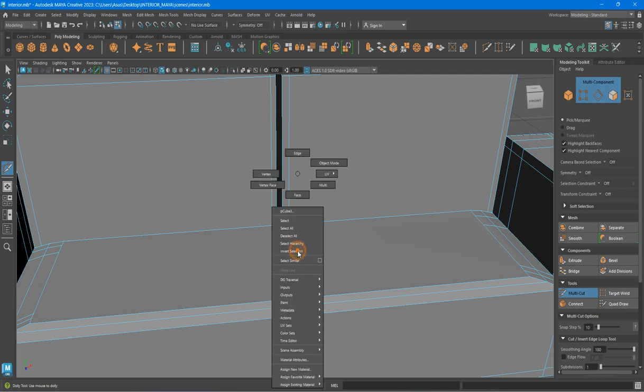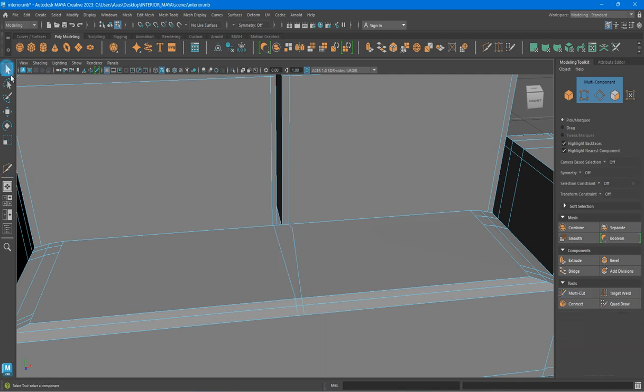So what will you do now? Click here and then start working on each and every one of them, like this edge facet. So you select move.